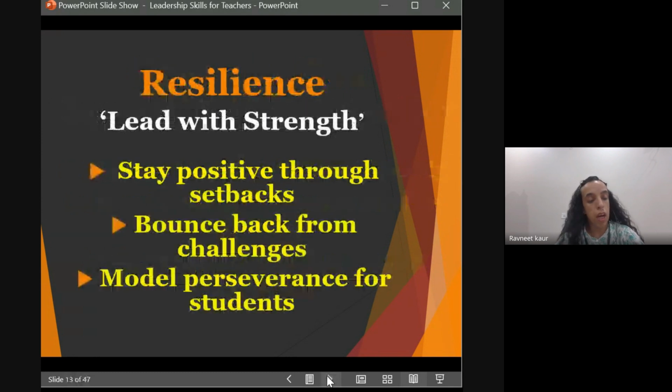Then resilience. It is important that you lead with strength, so that when you get any negative feedback or roadblocks, you can remove them. Leading with strength would involve staying positive through your setbacks, then bouncing back from challenges. No matter what challenge your organization faces, or if a challenging student comes to your class, you should bounce back. And if your results are not what you are expecting, you have to take it as a challenge and bounce back and come up with more positive and better results.